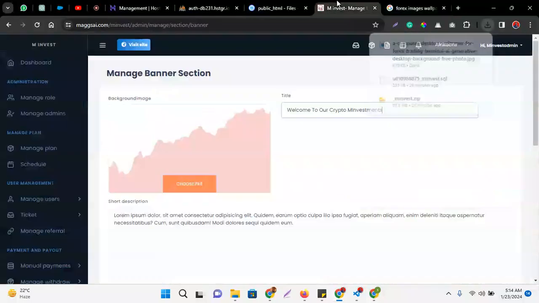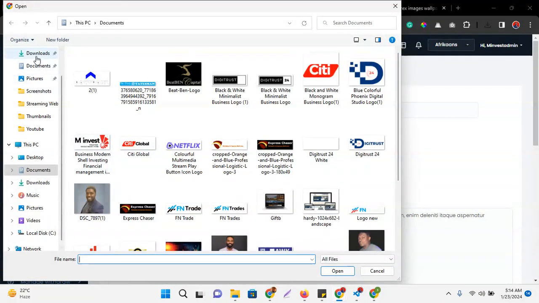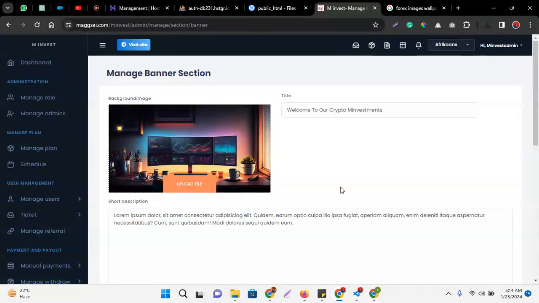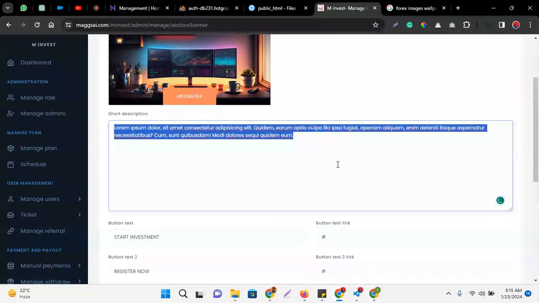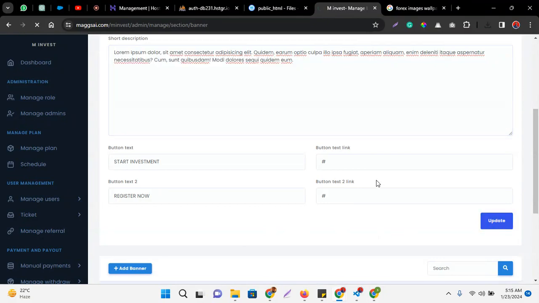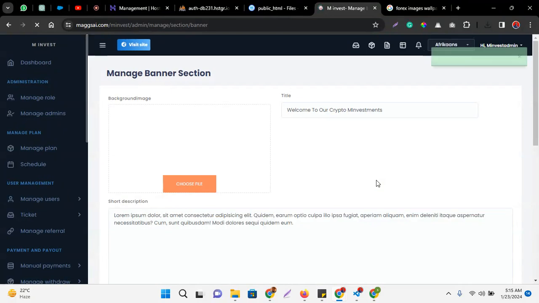It is saved. When I come to the admin side, I can choose this image, but it has to be an image that looks like the one that is there. This is just for an example. You can add a description, like "Lorem, this is just a sample." You can add "Start investment now," and the bottom link, "Register now." Put the link you want in there, and then you just update. Once you update, it's going to take effect on the front page.